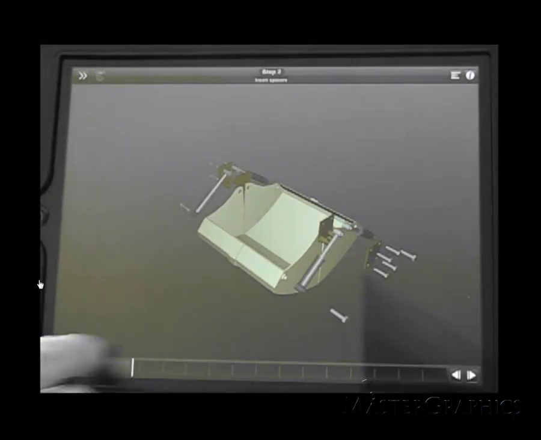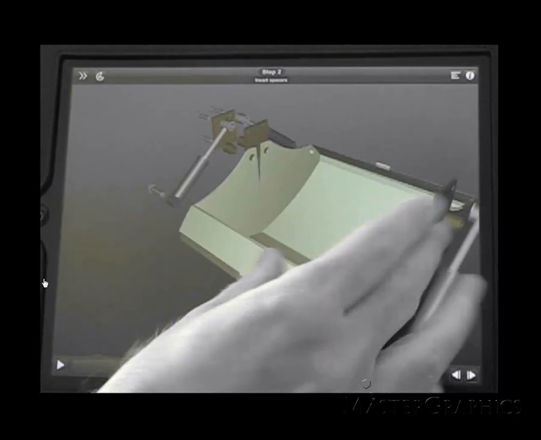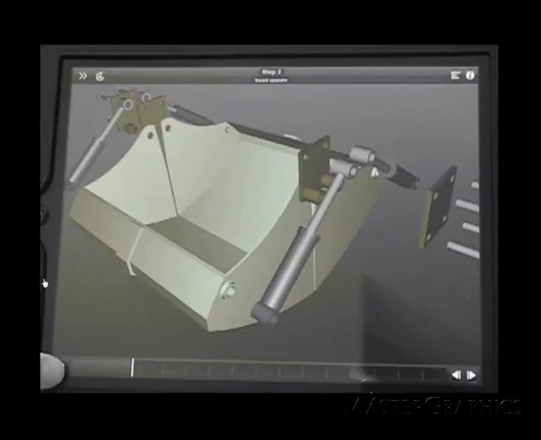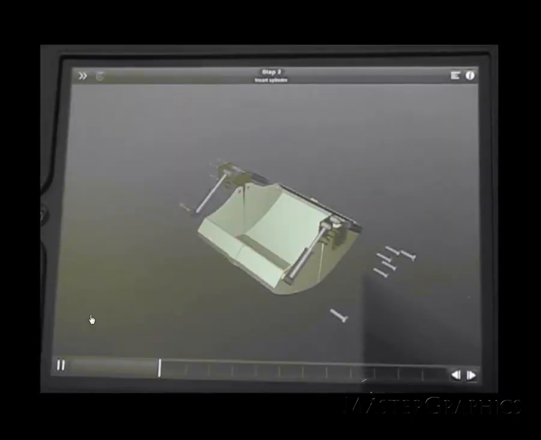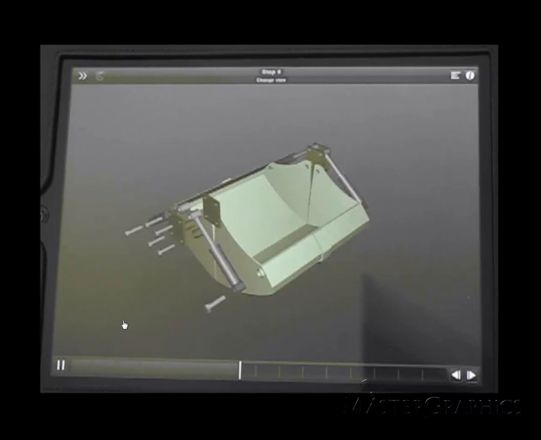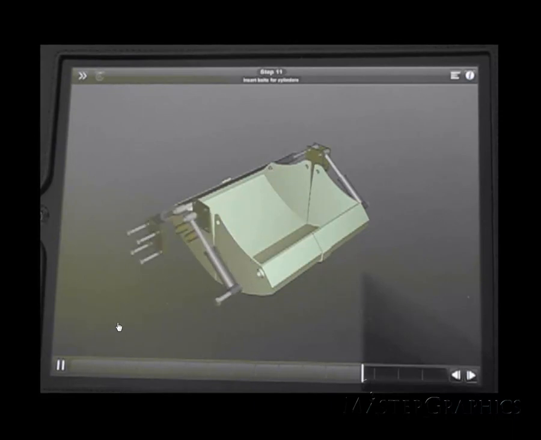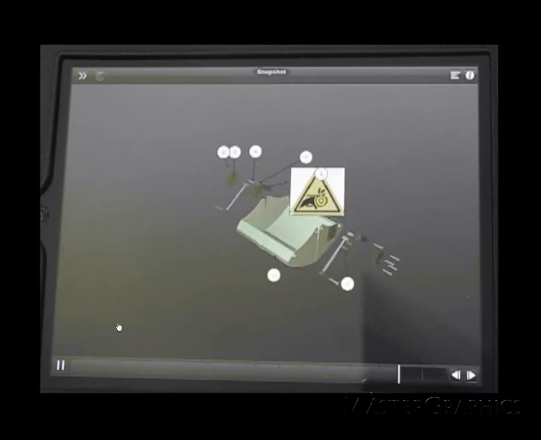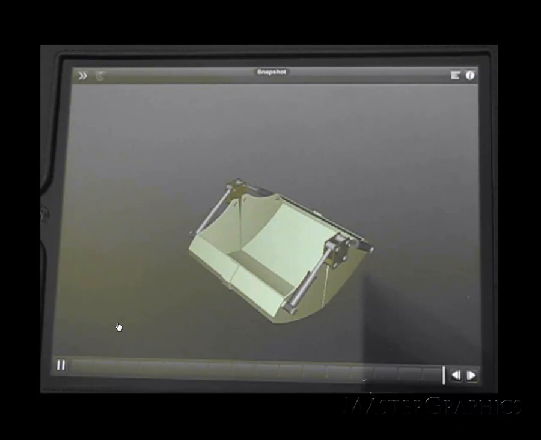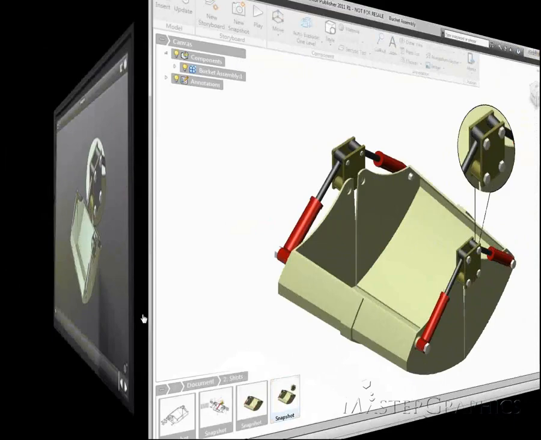So again, if I'm assembling something out in the field, and if I have a question, I can always call back. I can have them update the assembly instructions, and in a matter of minutes, I can get an updated assembly manual without having to go back into the office. So that is the mobile devices.